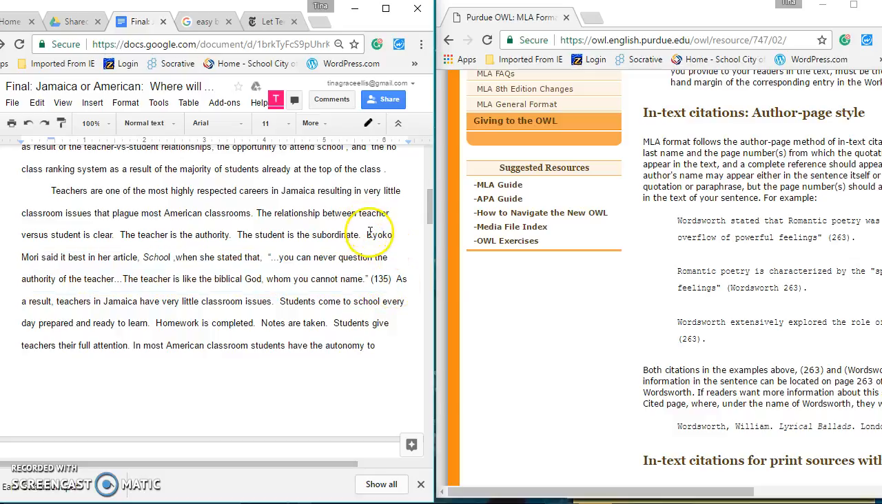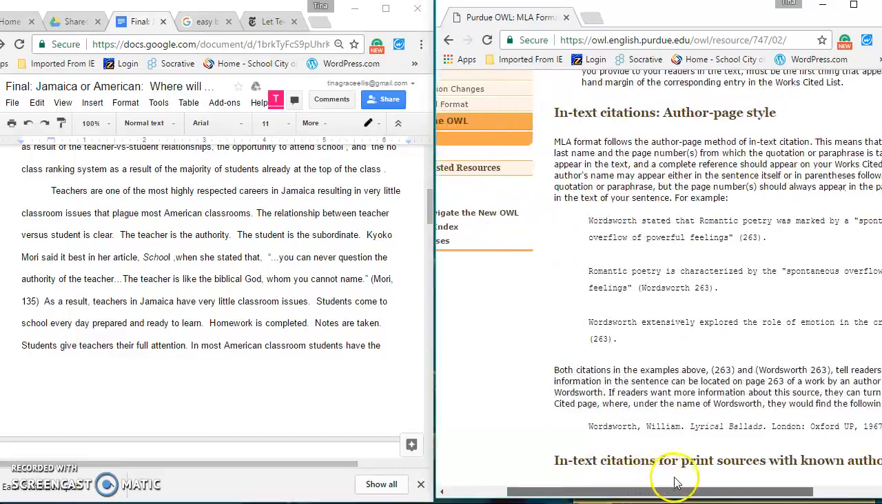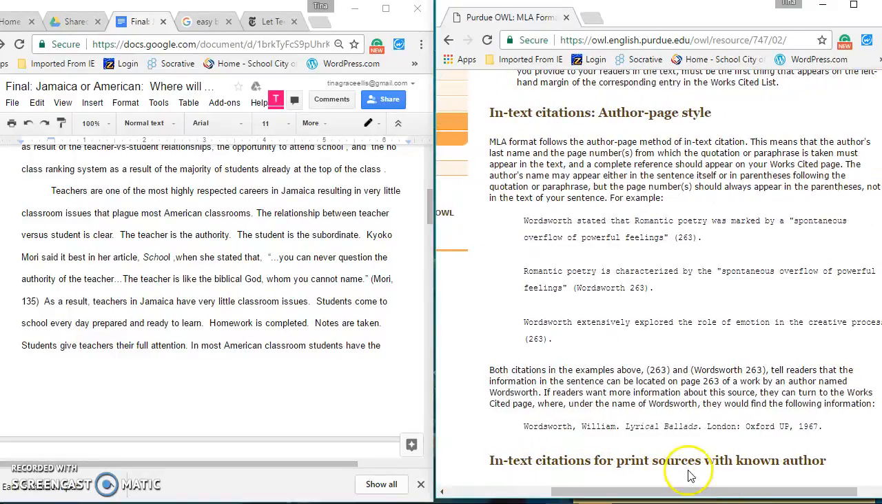Now, if I didn't mention Koki Mori's name, then how I include my in-text reference is I would put her last name, and then the page number. If you're looking over at the Purdue website for more specific information, here it is: in-text citation, author-page style. You can see here's the quote. The author, Wordsworth, stated that Romantic poetry, and so forth. And then you can see the page number in parentheses afterwards.